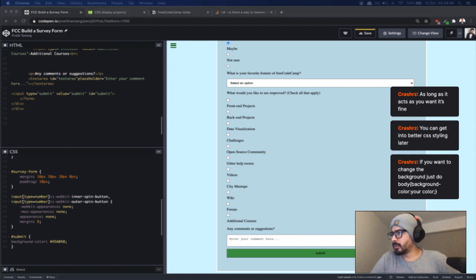If you want to change the background, just do body background color. As long as that's as you want it, it's fine. Right, yeah.